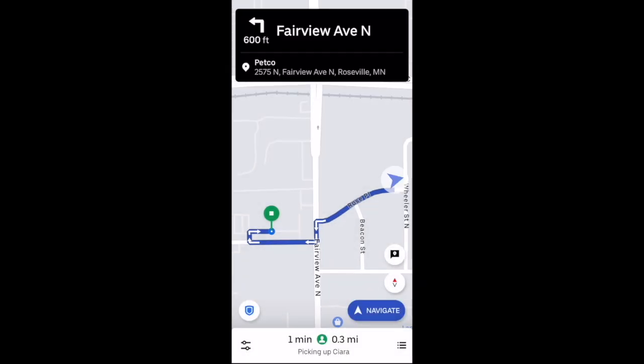Alright, now let's navigate to the passenger. Typically, I personally just use the Uber in-app navigation, and this is automatic. This shows when you're en route to a passenger in the Uber driver app. But sometimes I will use Google Maps, which is my default navigation app, and if I want to launch that, I just select the navigation button.